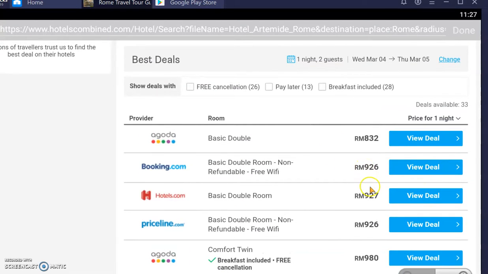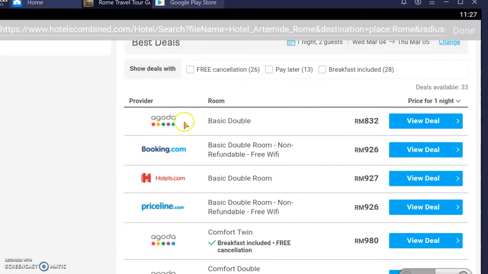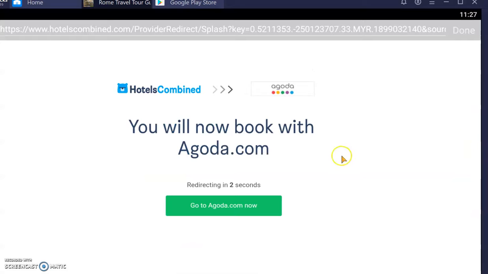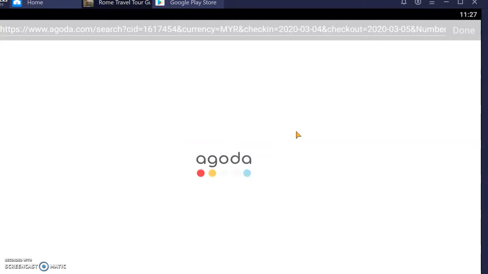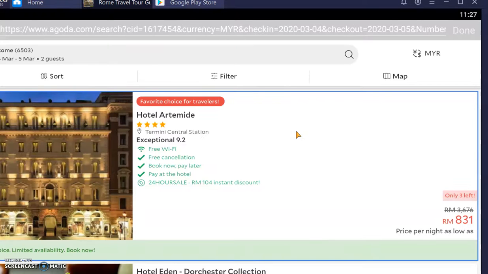Okay, now let's say I select the best deal. Okay, let's say I want to book this hotel from Agoda. Let me click on this view deal, and then will redirecting me to the Agoda page to further process of the hotel booking room. Okay, let's say I want this hotel. I just click on it.